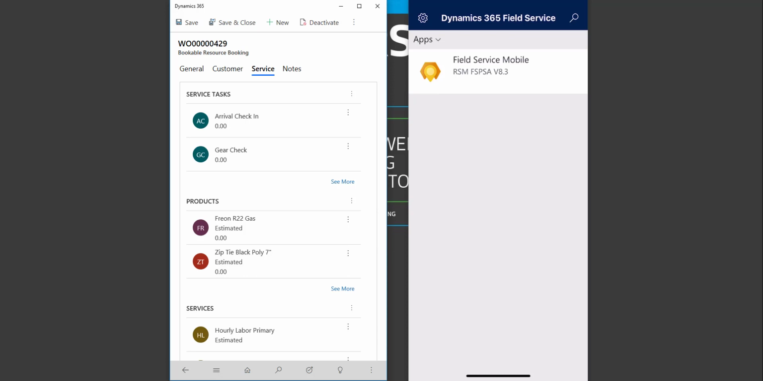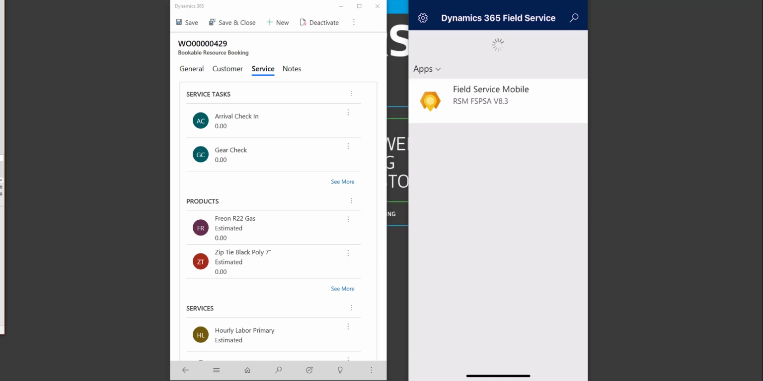But if you do, or if they're not showing up, what you can do is you can just pull this down here, and this is iOS, so I can just go ahead and pull that down, and then that will start to refresh on my mobile application.